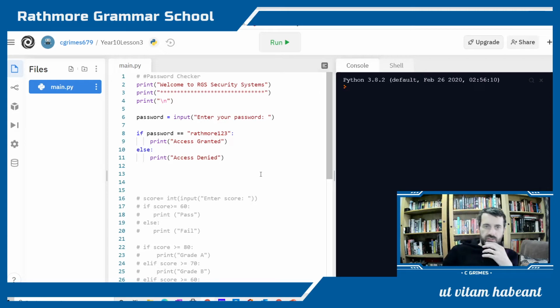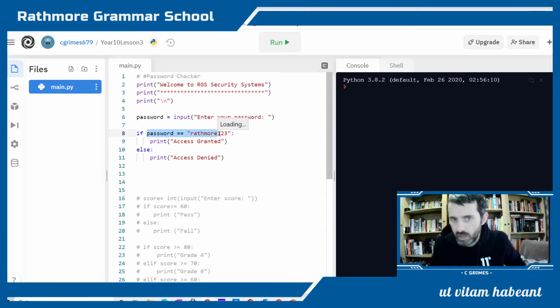So you've copied this into your screen, and when I run it, we know these first 3 lines are just going to print out output on the screen, but it's going to ask me to input into a variable called password. Then we move on to our conditional statement. If the password evaluates to Rathmore123, we're into the system, else we failed. So a conditional statement will always evaluate to 2 possible outcomes, true or false.